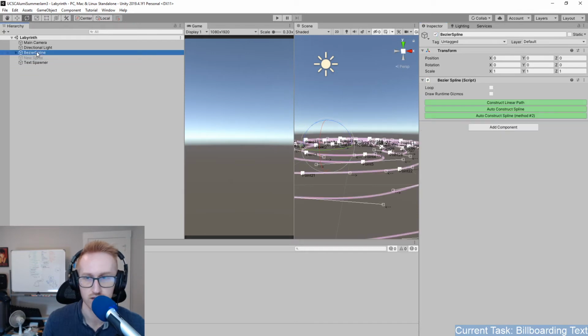So cool. So I'm going to save this spline as a prefab as well, because I think we're going to be moving scenes now.